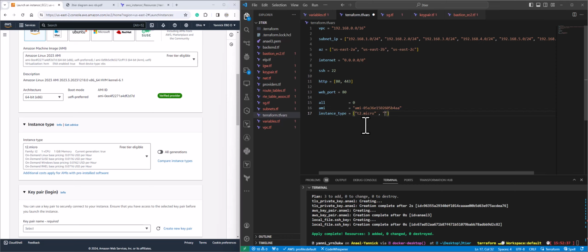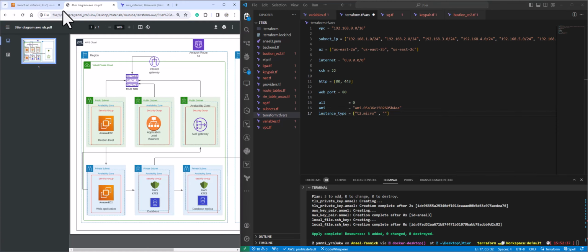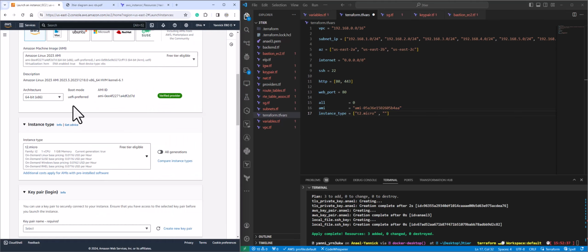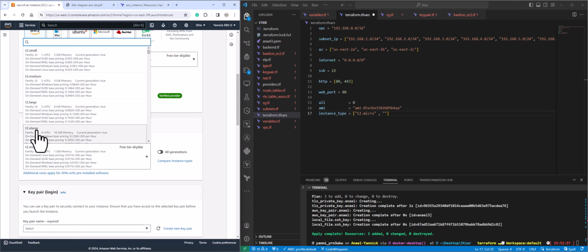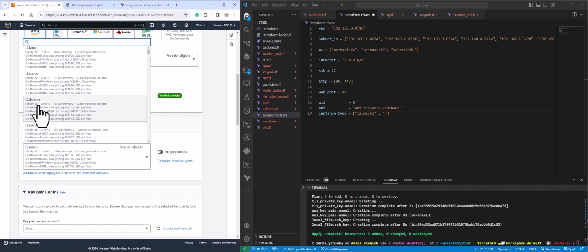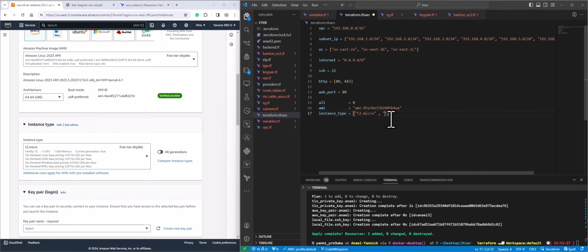And for the web application, let's use T2. Let's use the one that is T2 dot 2xlarge. Right. Let's cross fingers. That is the right one.